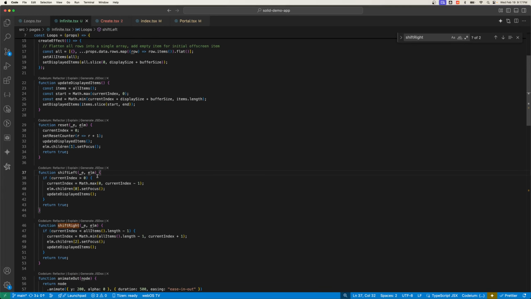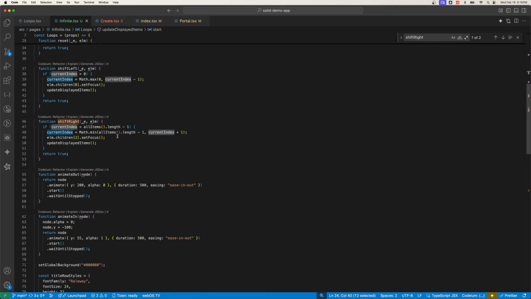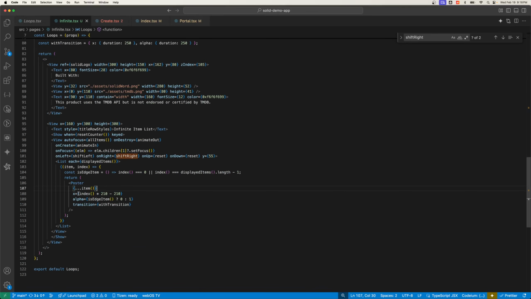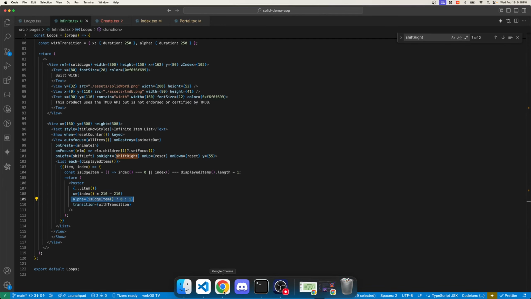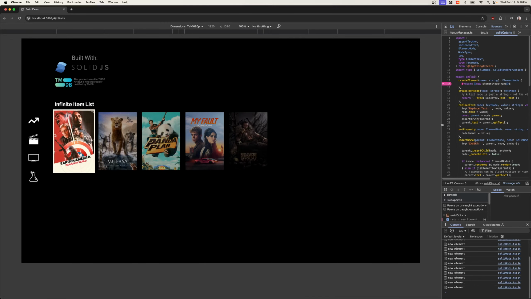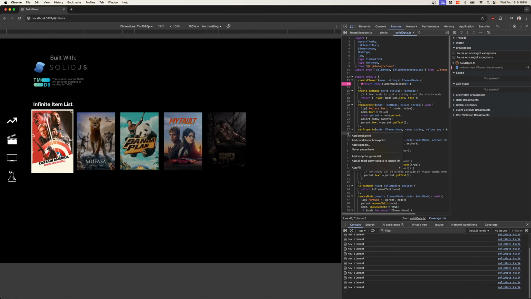And so all we're doing is updating the current index, calling update display items, which is just changing the values in the array. So the array is always 7 items, and all we're doing is shifting them one to the left or one to the right. And by changing their position in the array, the list updates, and it says your new position is here, your new position is here. And what we can do is we can probably see that if I go in here and I do that set property trick here.